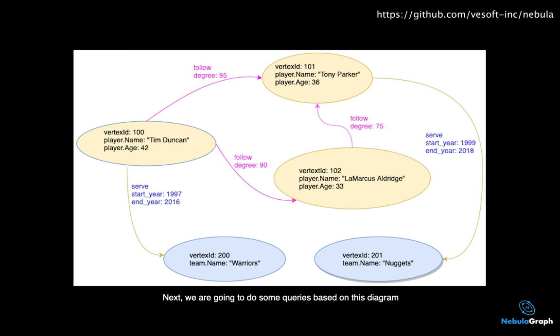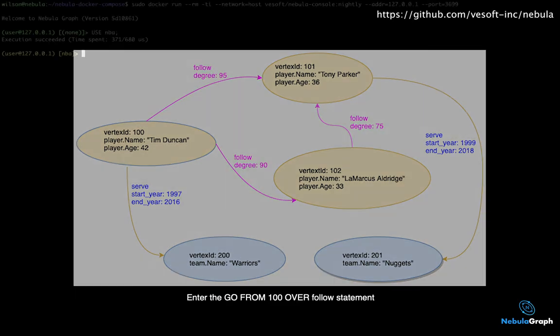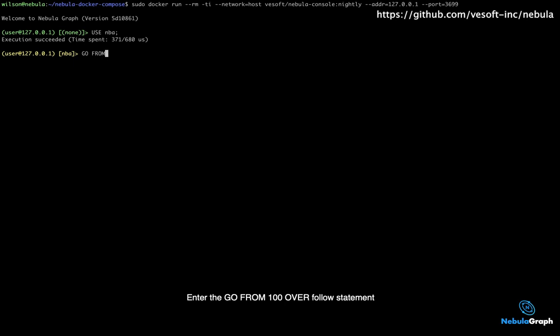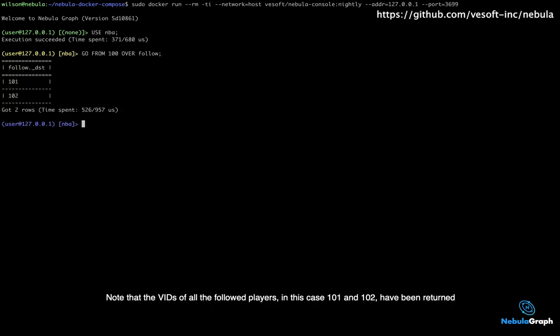Next, we are going to do some queries based on this diagram. The first example is to find the players that VID 100 follows. Enter the go from 100 over follow statement. This statement will start querying from VID 100 and traversing all vertices VID 100 follows. Note that the VIDs of all the followed players, in this case 101 and 102, have been returned.